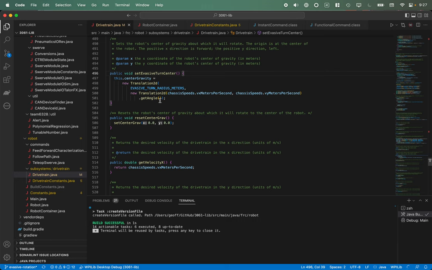And I use that angle to build a new Translation2d, which is not a velocity vector, but rather a position one, a displacement, I should say. And that has a length of evasive turn radius meters, that's that 1 meter thing, and the angle that matches the velocity. This will basically, in the direction of travel, set the point of rotation a meter from the center of our robot. And so I set that to the center of gravity.